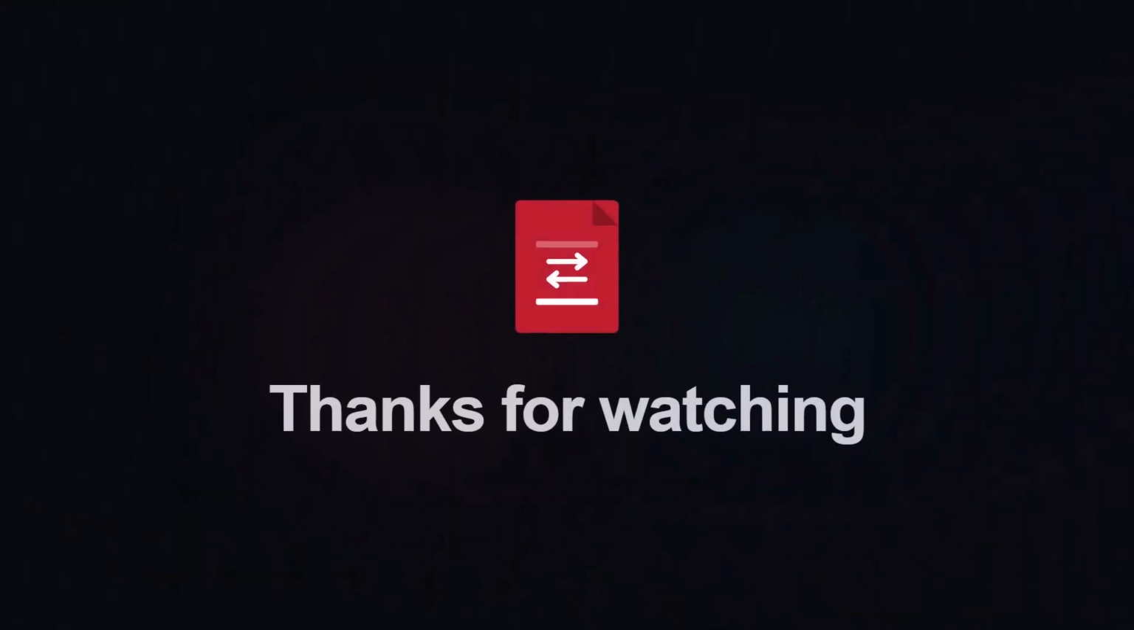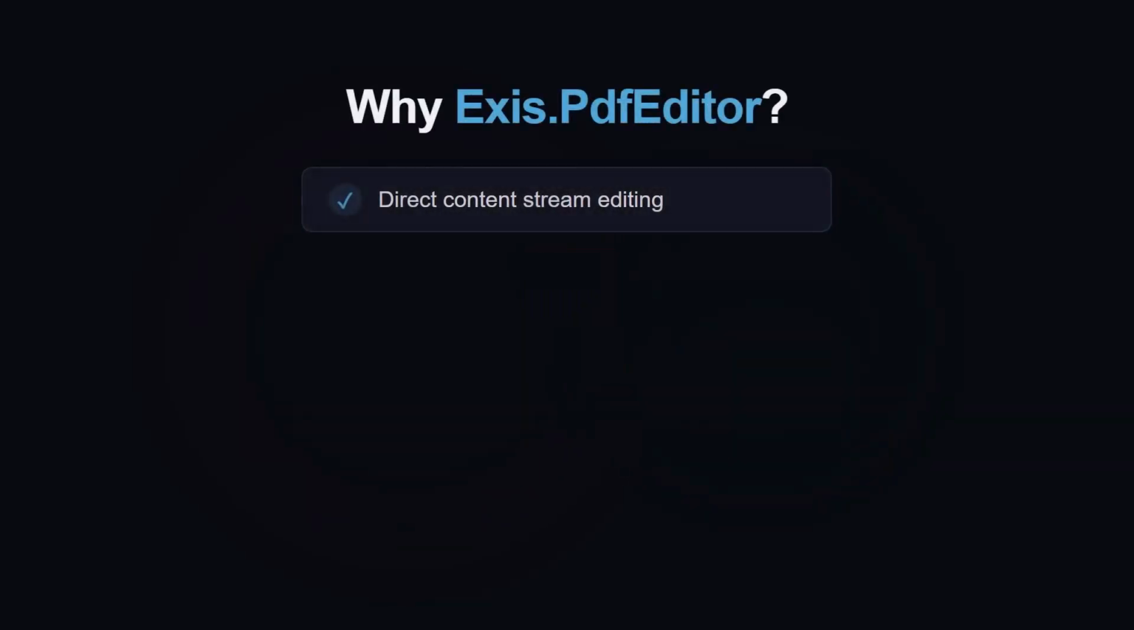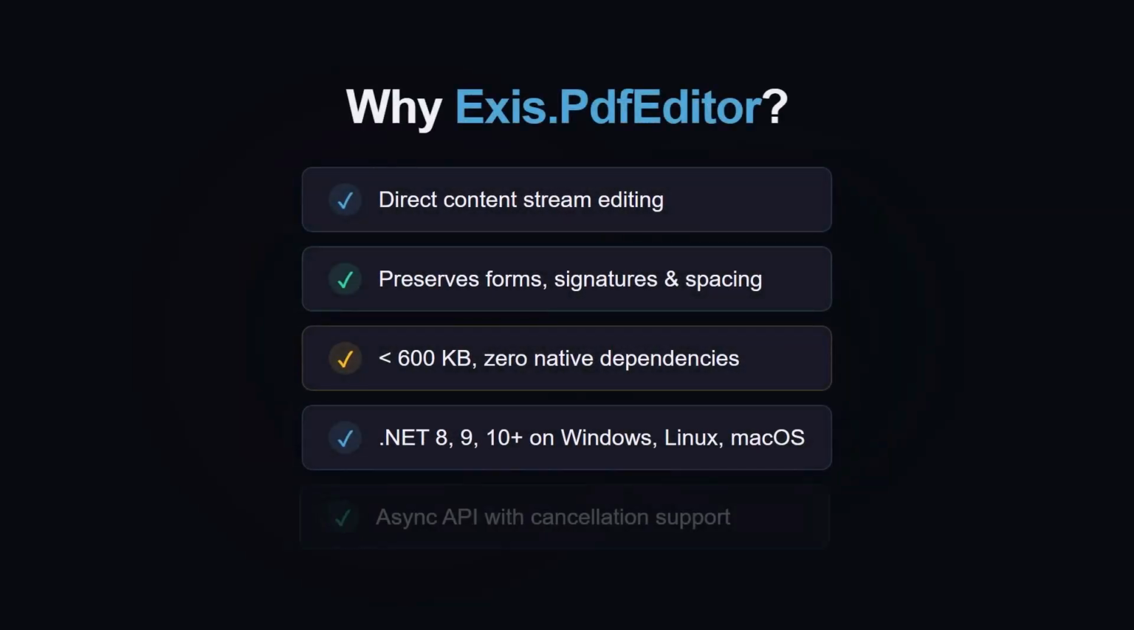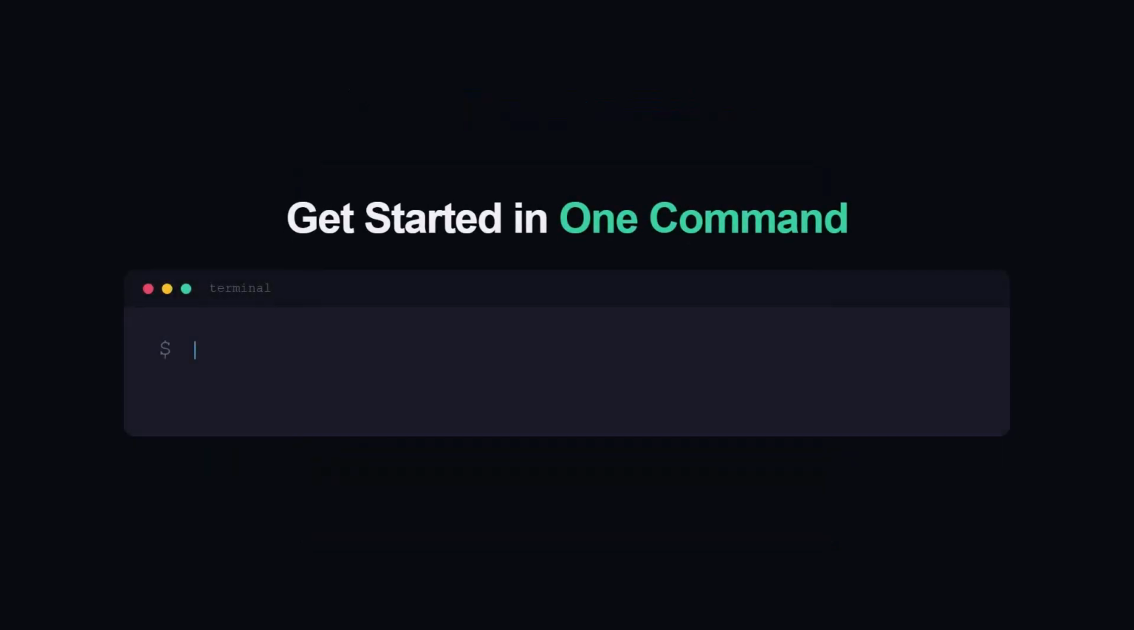To recap, Exis.PdfEditor is a .NET library for PDF manipulation that directly edits content streams instead of destroying and rebuilding. It preserves forms, signatures, and spacing. It's under 600 KB with 0 dependencies. It runs on .NET 8, 9, and 10 across Windows, Linux, and macOS. Install it with dotnet add package Exis.PdfEditor.